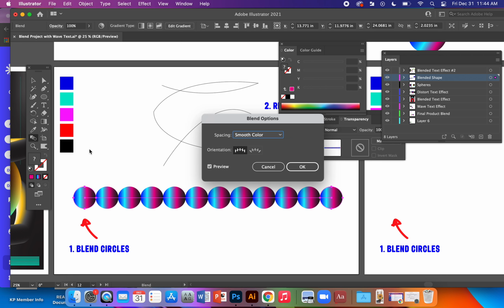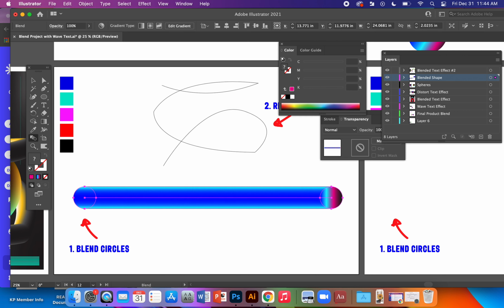We're going to double click on it, and then we're going to go up to specified steps, and instead of 10, we're going to type in 900. Make it a very smooth transition. And then we want to replace its spine, so to speak. So this middle path here in the middle, think of that as its spine.